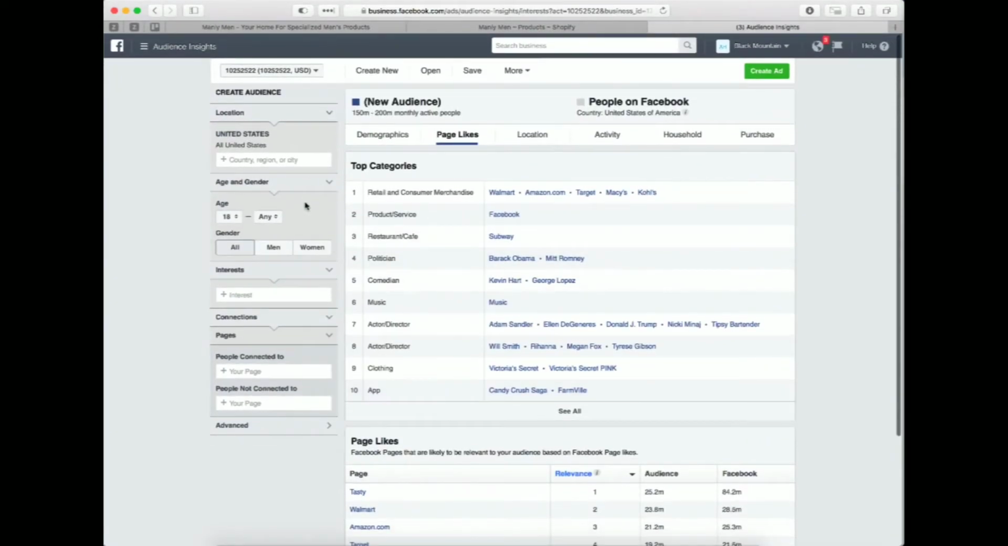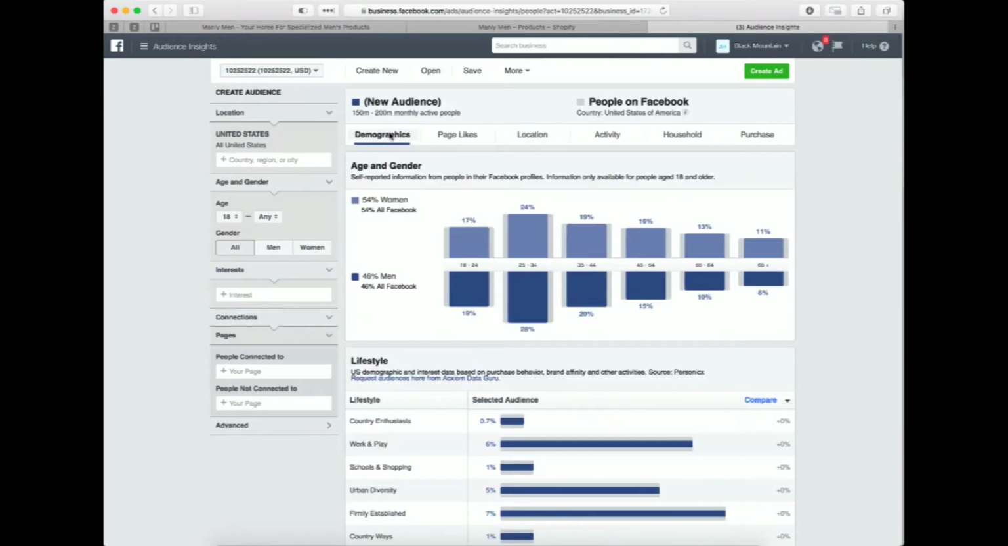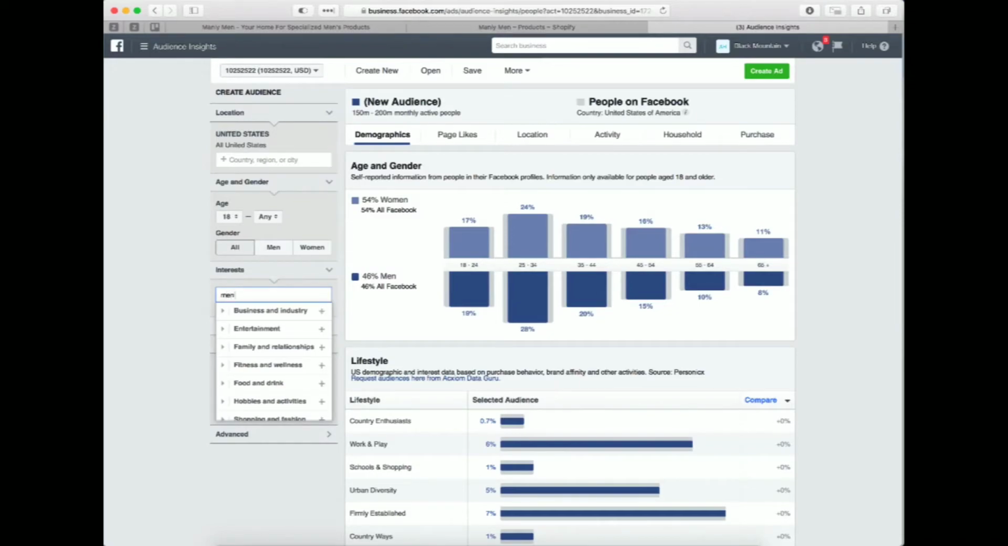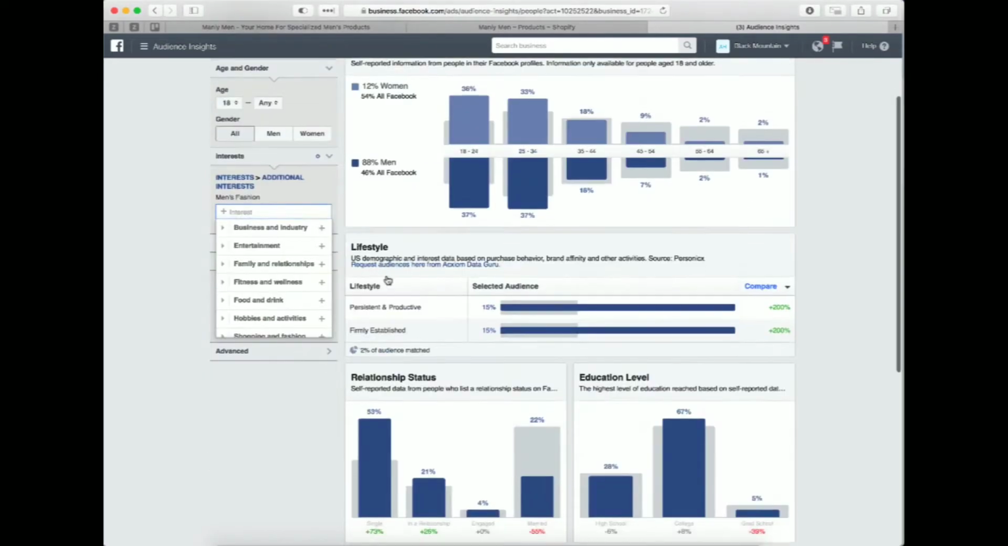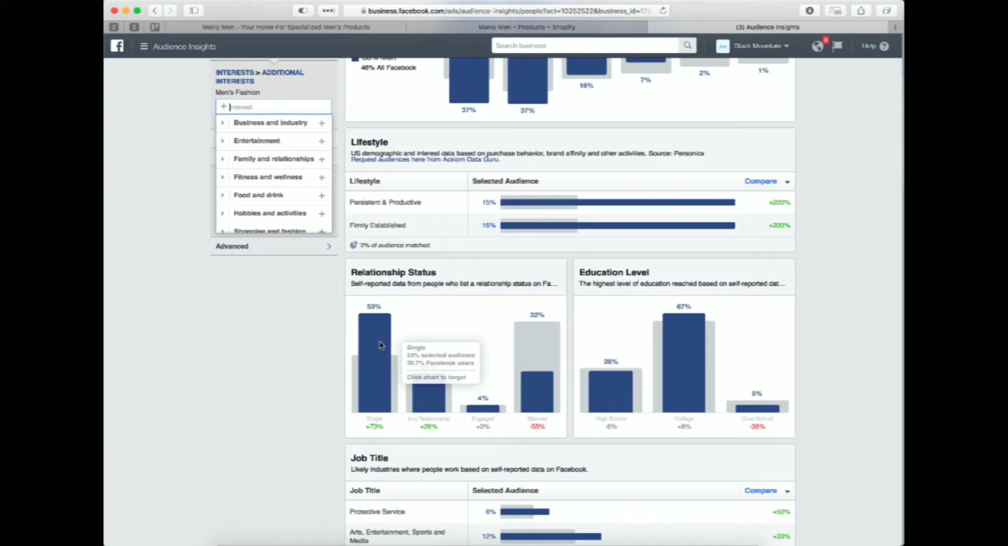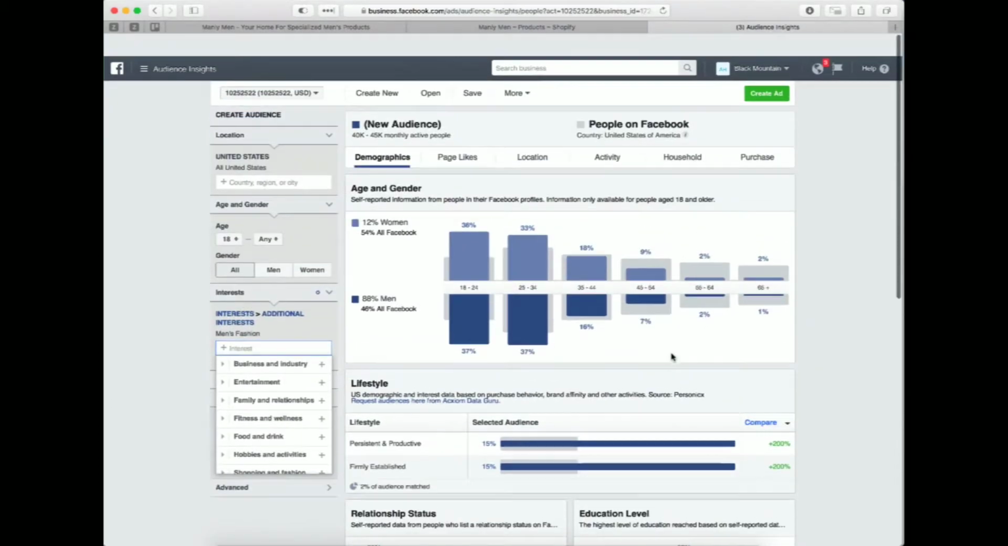So let's start digging into our audience, our demographic. I'm going to focus on my store specifically, so I'm going to add in men's fashion. You can see it's now switched over to 88% men, 12% women. Relationship status skyrocketed. It's now 53% single versus 22% married. Education level looks like 67% is going to be college.